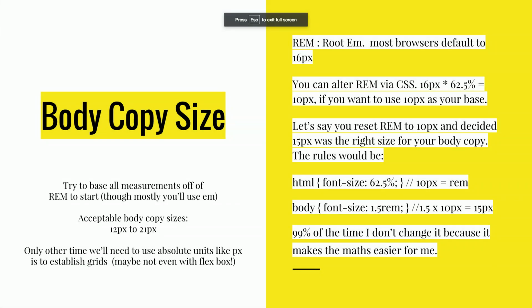So body copy size. Can anybody guess why we're starting with size? No? Literally there are crickets outside.